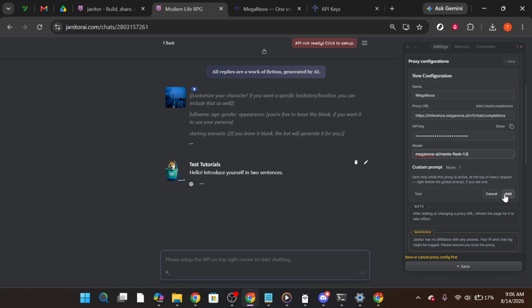Then, paste your Meganova API key into the API key field. Double-check that it has been pasted correctly and that there are no extra spaces before or after it. Once all of the details are filled in, save the configuration.